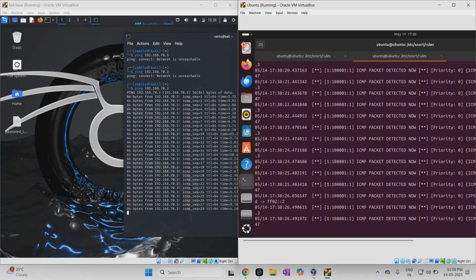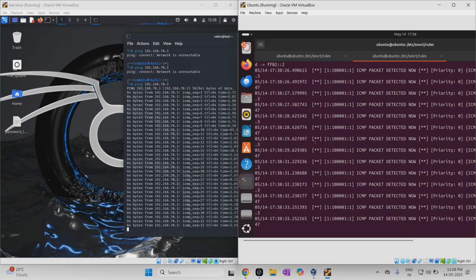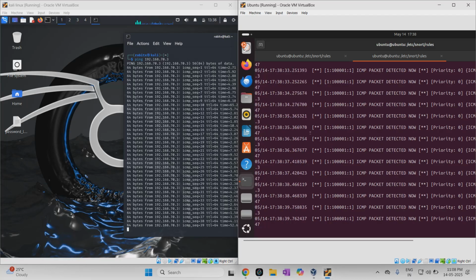As you can see, Snort has triggered our custom alert, custom ICMP packet detected. That's how you can create your own Snort rules and capture alerts. You can customize rules for HTTP, DNS and other protocols as well.